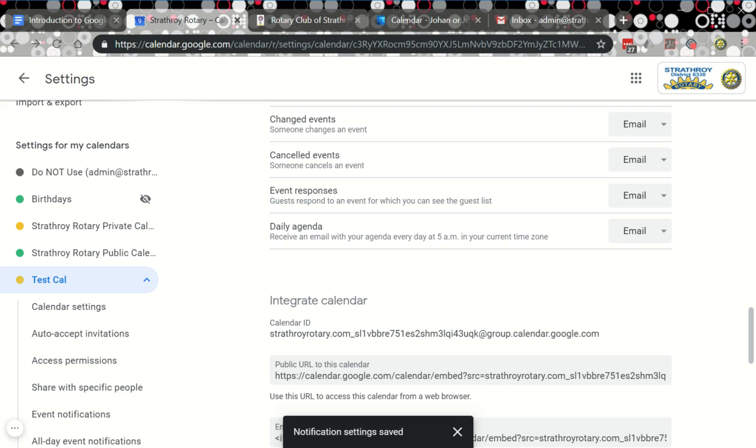If you have a daily agenda turned on for any of the calendars, you will receive an email approximately 7 a.m. and on that email will have a summary of all the events for the calendars that you have this notification turned on for.